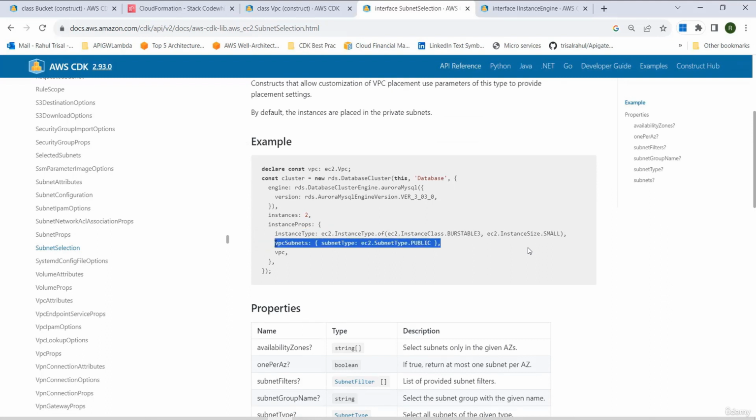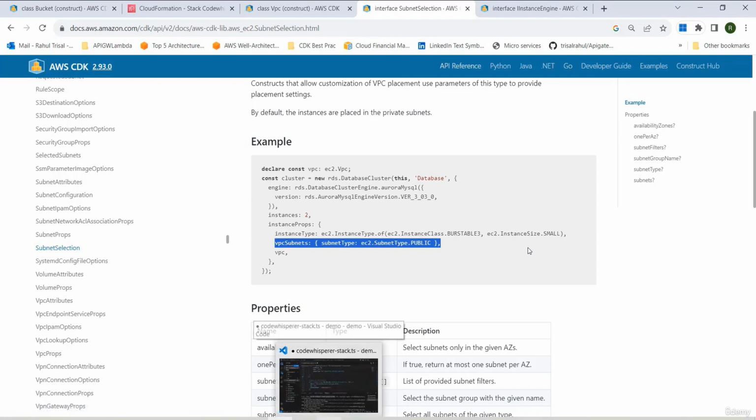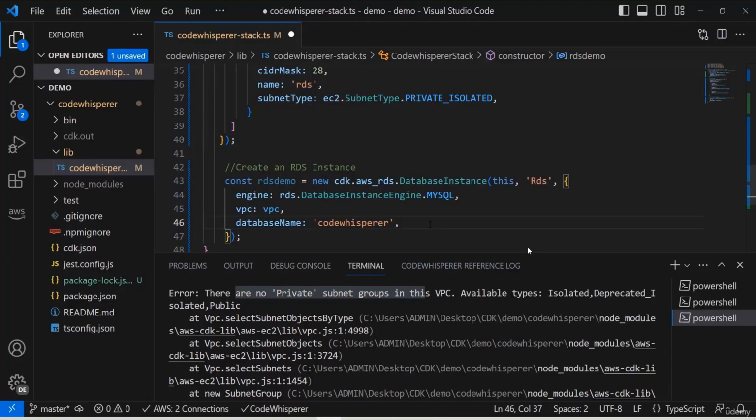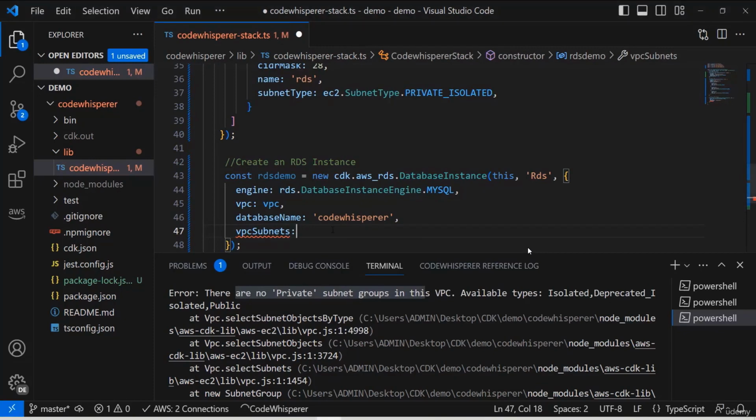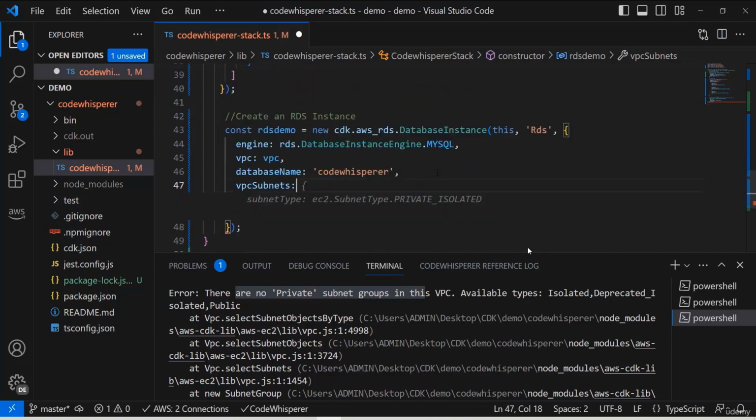Okay, so I will just copy this, or maybe I will just type it out and see what suggestions the Code Whisperer provides us. So I say subnet, and let me do Alt C and see if Code Whisperer provides any suggestions. Okay, so good. It's providing me some suggestion on what subnet type I should use, which is the private isolated. So I'll press the tab button on my keyboard to accept this.